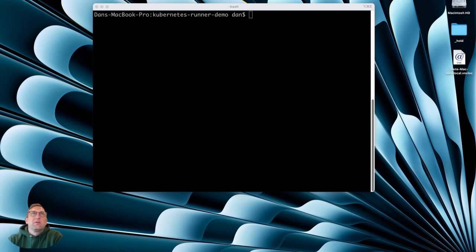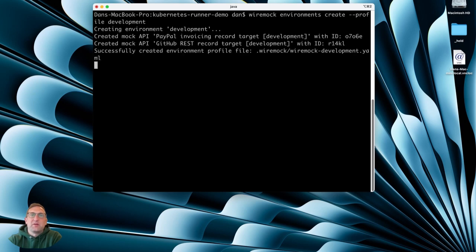Now, the first thing we're going to do is set up a development environment using the WireMock CLI. We'll do that by doing wiremock environments create, and then the --profile option, and call it development. This will just take a moment. We'll see that the CLI is creating the environment development. It created a mock API, PayPal invoicing record, with the target development, and it's successfully created an environment file.